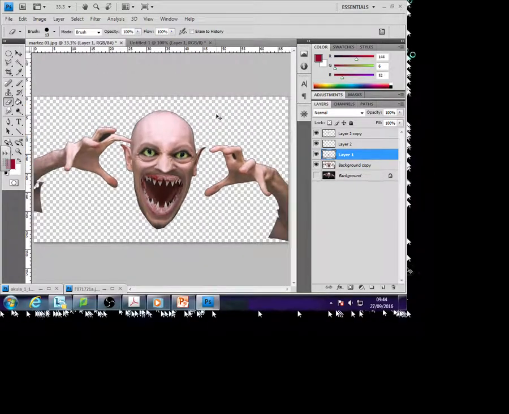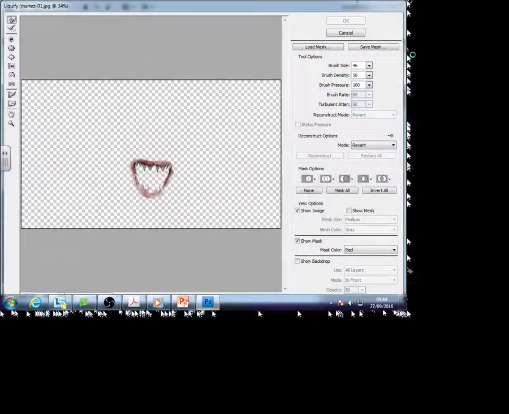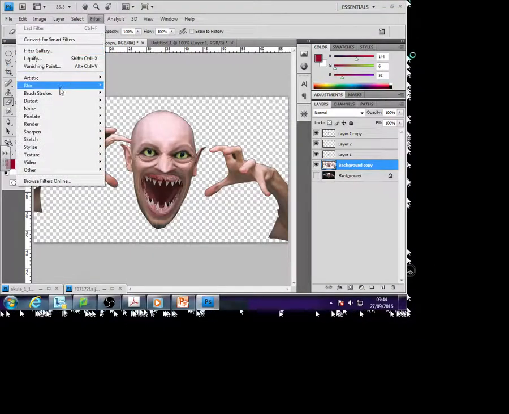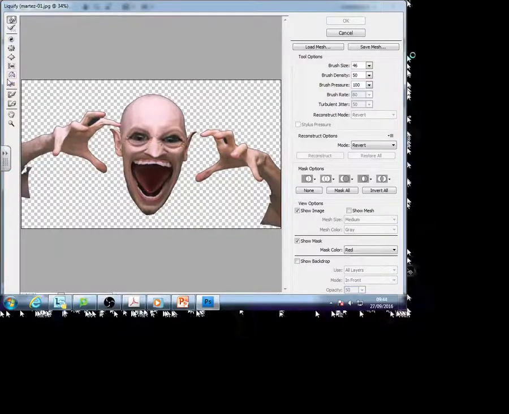Right, so we need to now add a little bit more to his eyebrows. So again, go back into Liquify. Make sure you've got the right layer selected though. You can freeze certain parts of it. So for instance, if you wanted to freeze his eyes there, you just draw over those areas.